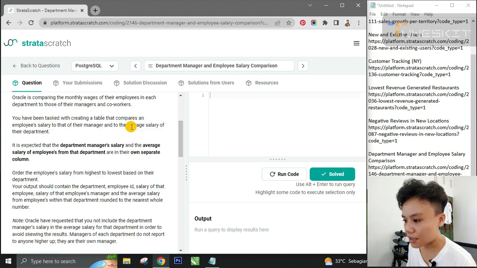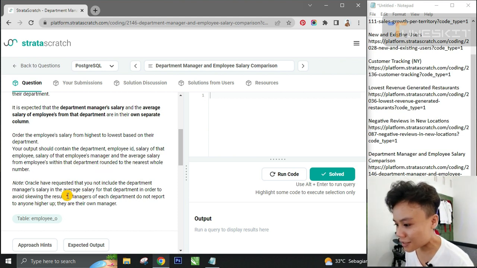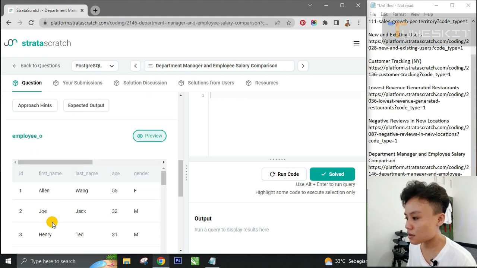Okay, what do we need as an output? Your output should contain the department, employee ID, salary of that employee, salary of that employee's manager, and the average salary from employees within that department. Okay, this is quite tricky. And then, Oracle have requested that you not include the department manager's salary in average salary for that department. Alright, let's just get started.